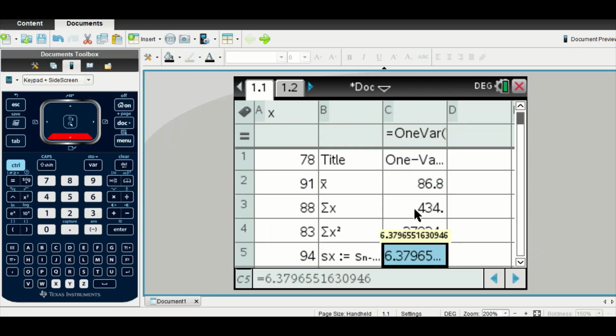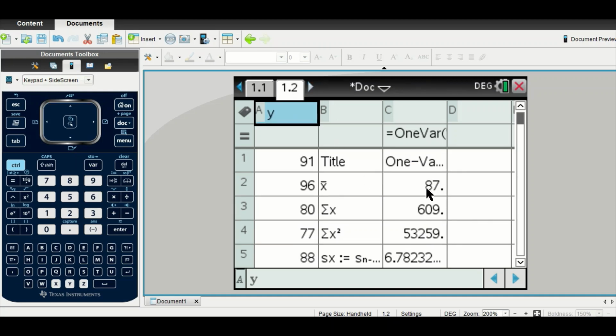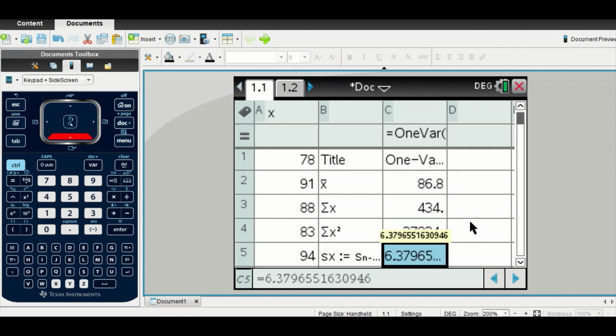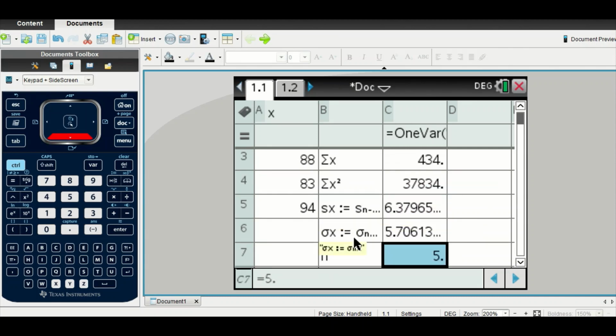So if we scroll down, the mean you can see is right here. That's 86.8. So the mean for the other one is 87. So the second list is a little bit higher. All right, and then if we scroll down, we have the sample and the population standard deviation. Now the sample is if you have an entire population of people and you're only picking some of them, a subset of them, that would be a sample. But if you are taking as many scores as there are, if it's a whole class, then you would use the population, which looks like the sigma here.